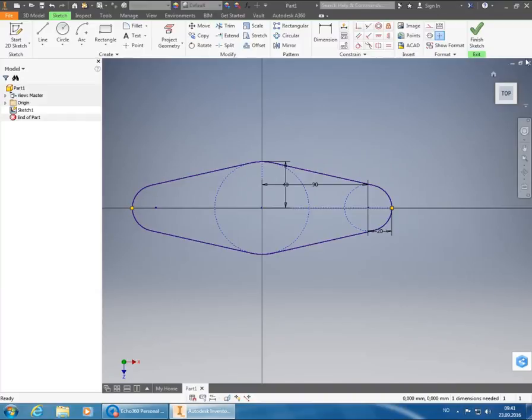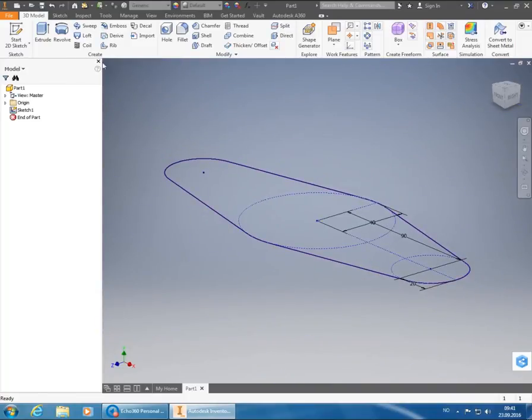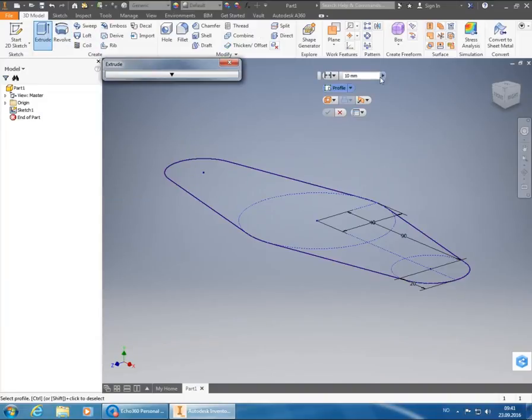Once this is done, we have the entire outline. We're going to wait with creating the holes until we have created a solid plate, because then we're going to use the hole function afterwards to create the holes. So now we use finish sketch. I'm going to zoom out so we can see it a bit better. And then we're going to extrude it. And in this case, we're supposed to have a 20 millimeter plate.